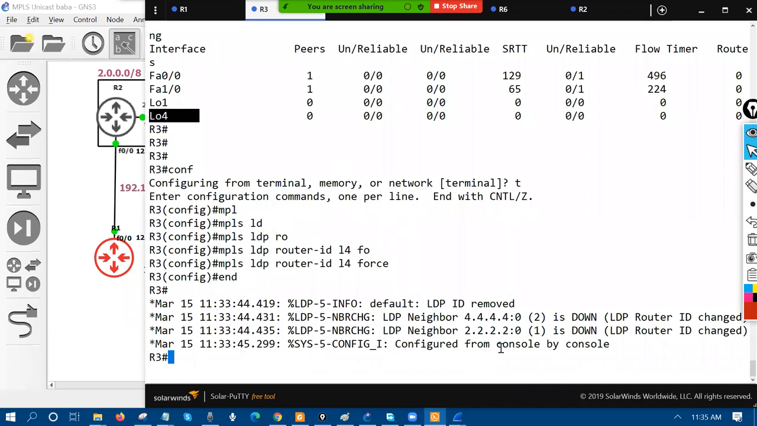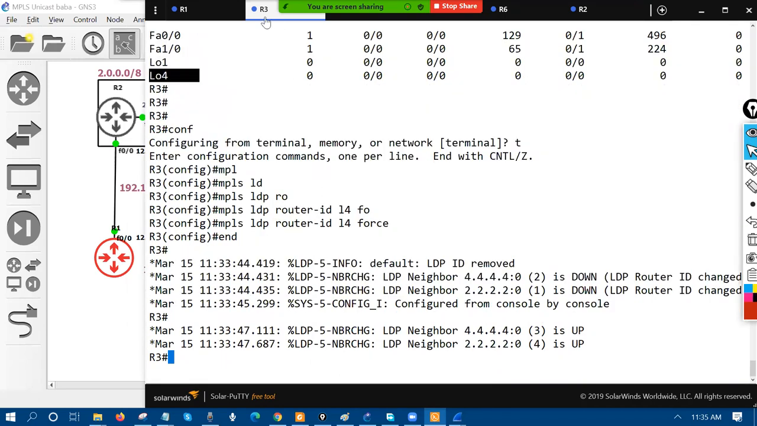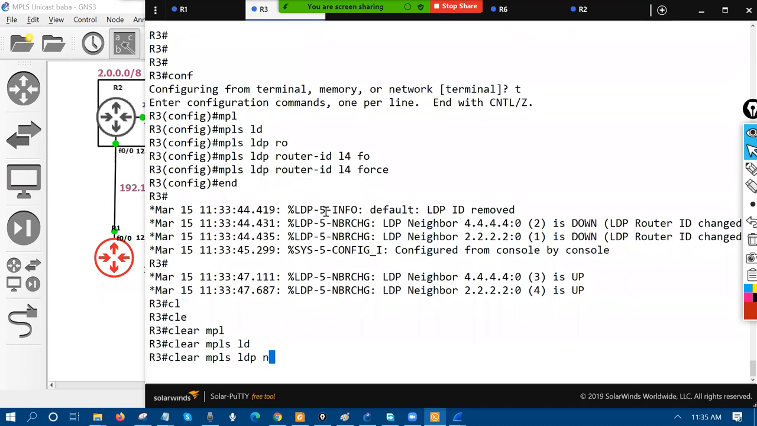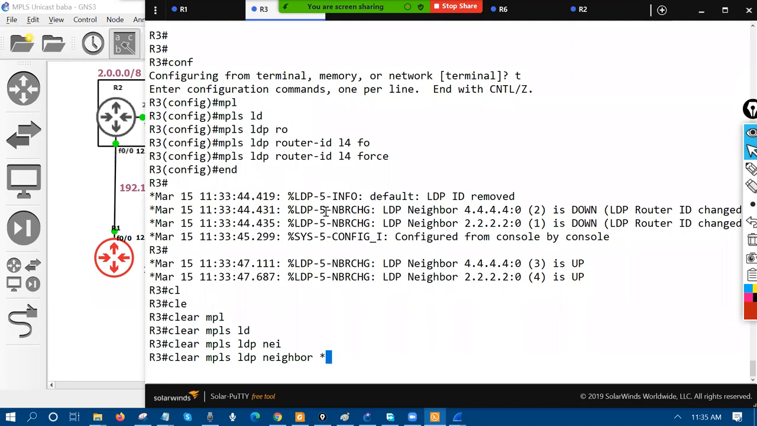Now what happened? Did I use the clear LDP neighbor strict? Sorry, clear MPLS LDP neighbor. No, I didn't put this command. Nothing I put. What I did? I need to set the router ID loopback number 4 as the IP address forcefully.